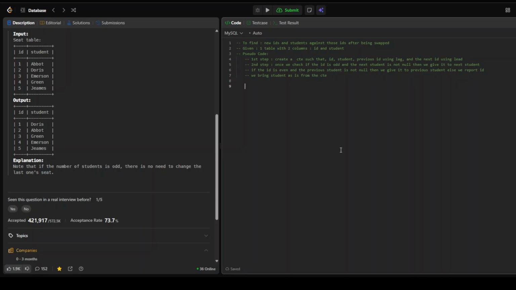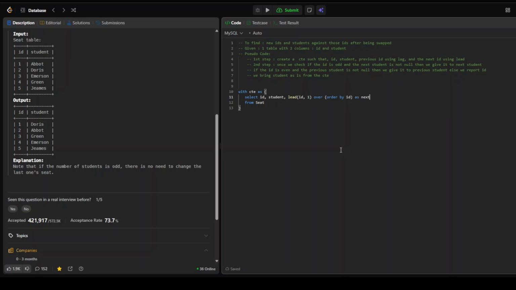From the CTE. So we have this: with CTE as select ID, student, lead(ID, 1) over (order by ID) as next ID, lag(ID, 1) over (order by ID) as prev ID from seat. So now let's just see what is happening. Select star from CTE.